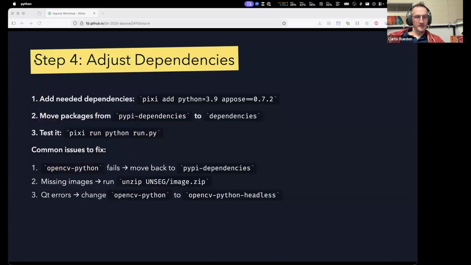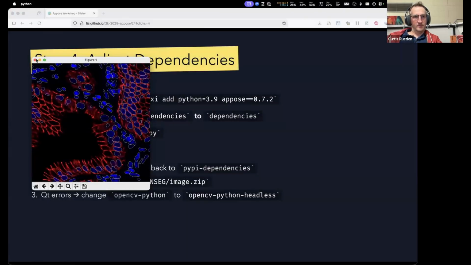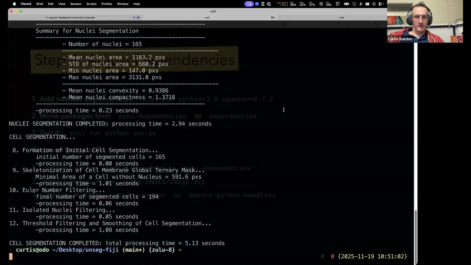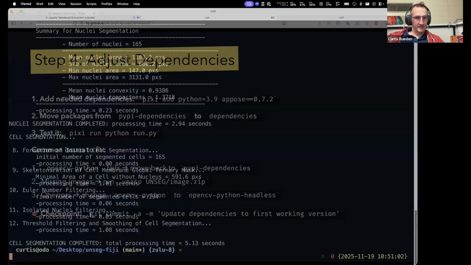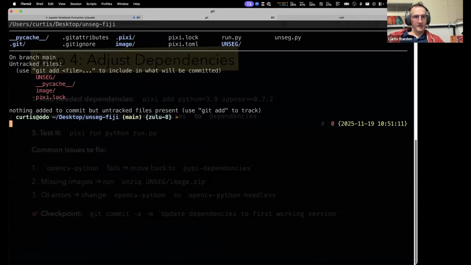Still works. Da, da, da. Very good. And there's our checkpoint. Copy that thing, paste, go.